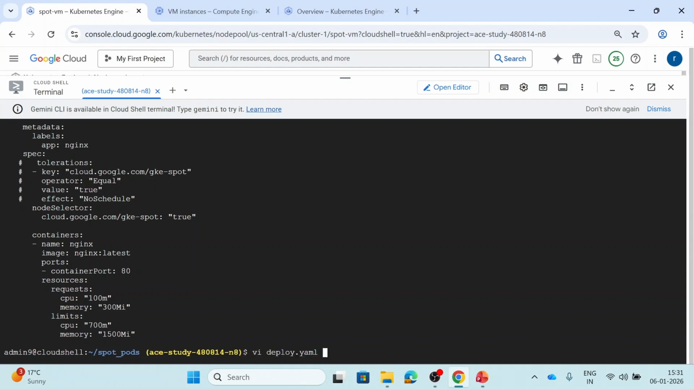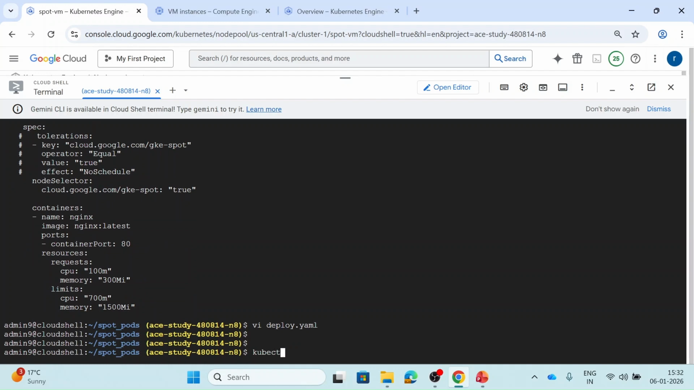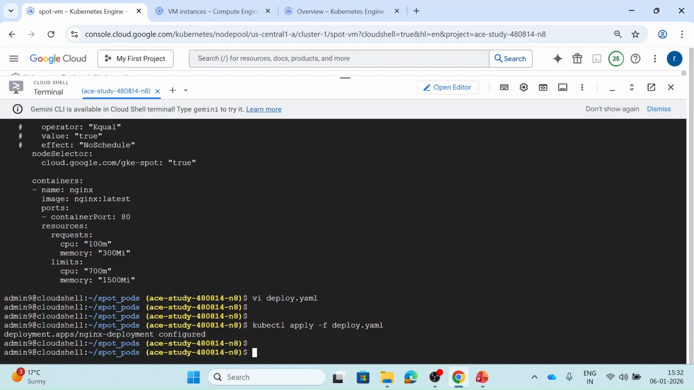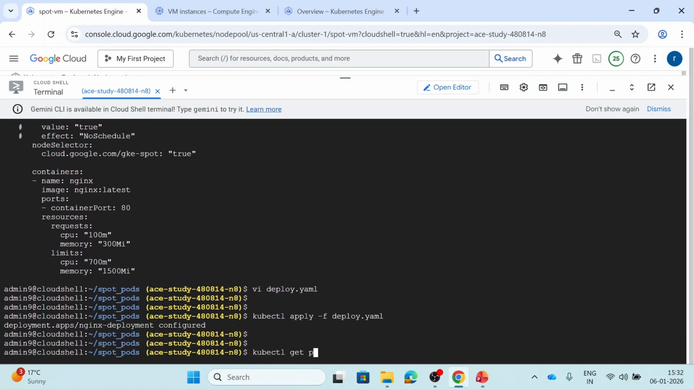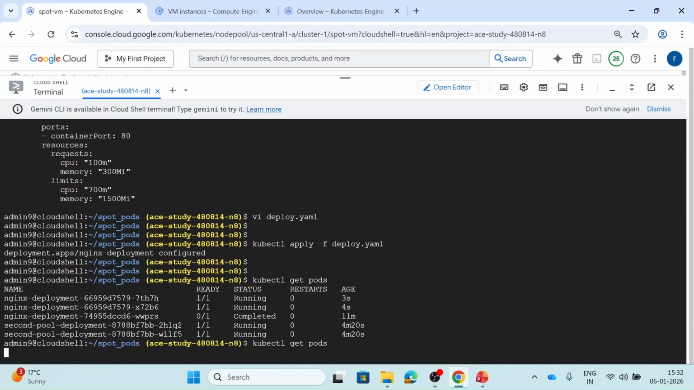So we will go here, vi deploy.yaml. I have fixed it. Now redeploy this with kubectl apply -f deploy.yaml, and then kubectl get pods. We can see it has been completed. The old one has been removed automatically because we redeployed that YAML file, and this is now working fine.